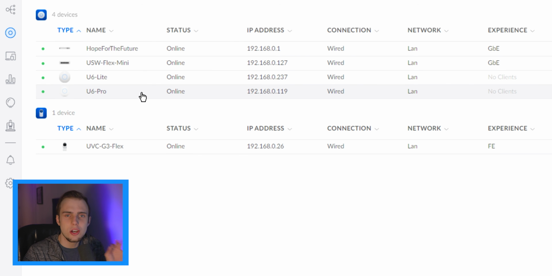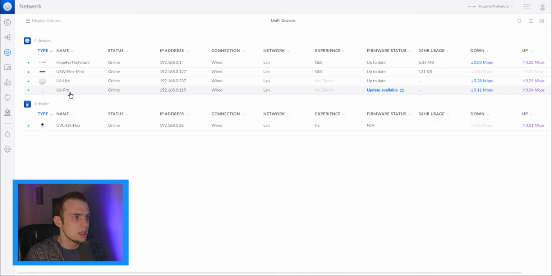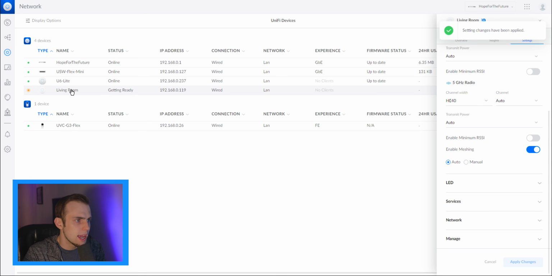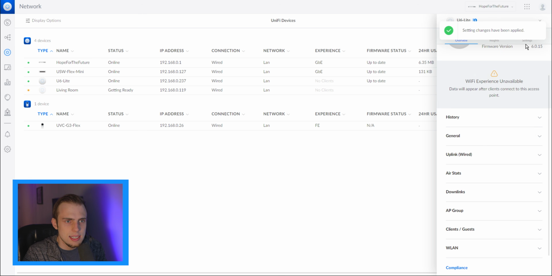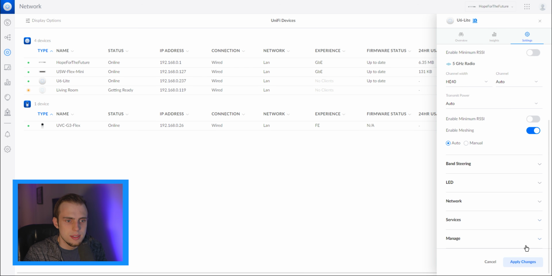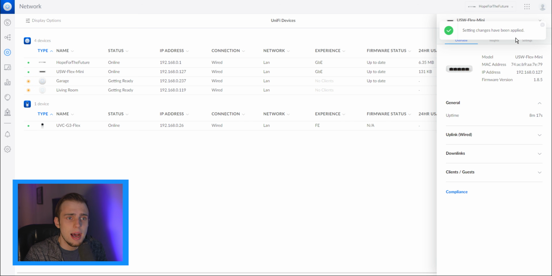And I'm going to go ahead and start renaming our devices so that way they have more of a friendly name. So the U6 Pro, this is going to go in the living room. So I'm going to call this living room access point. Cool. Hit apply. U6 Lite, settings, device name. I'm going to call this garage because this is going to go in the garage. Scroll down and hit apply changes. And the USW Flex Mini, I'm going to put this behind my TV.